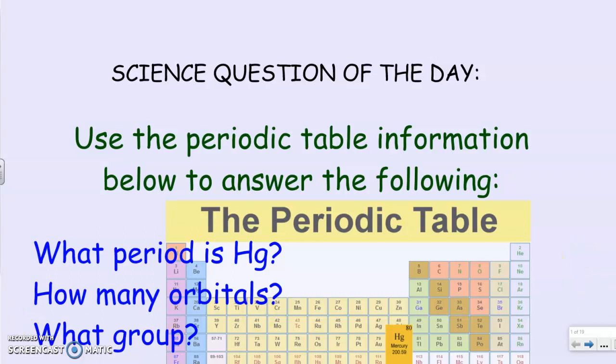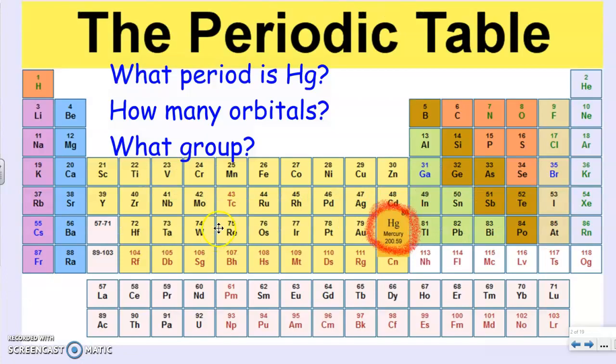Mercury is an element located on the periodic table. Here's mercury here. What period is mercury? How many orbitals? In what group? Remember, the periods are the rows across.